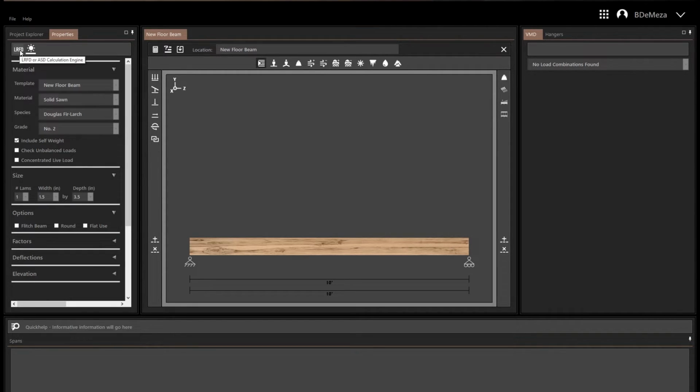The first button here on the left says LRFD, and this is where we can toggle between LRFD design or ASD design. So we can click that and switch the design methods. For wood, we also have the wet and dry factor. We can click that and apply the wet factor, or we can go back to dry.